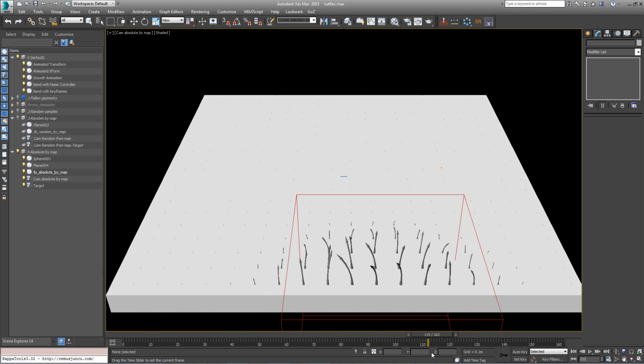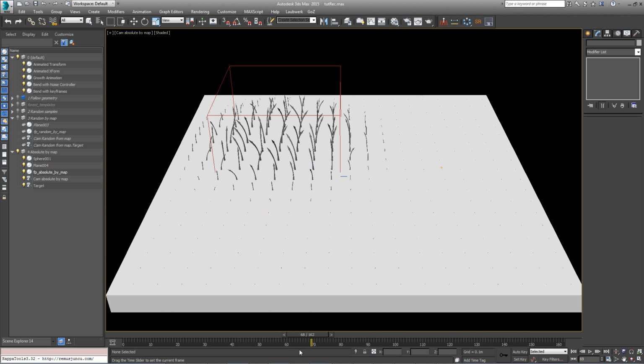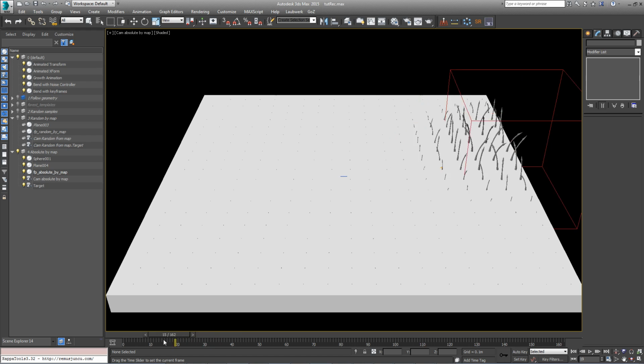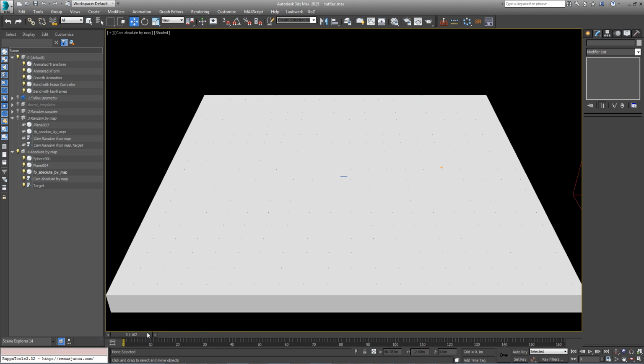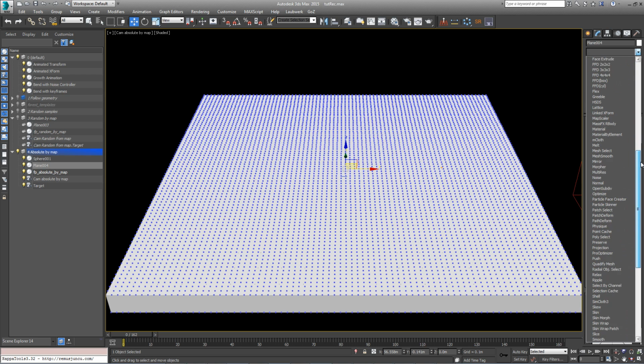But also, if you use this technique in combination with the selection cache modifier, it's also possible to draw a growth animation using another object. So to do this, follow these steps. Add a selection cache modifier between the volume select and the blur vertex color modifiers.